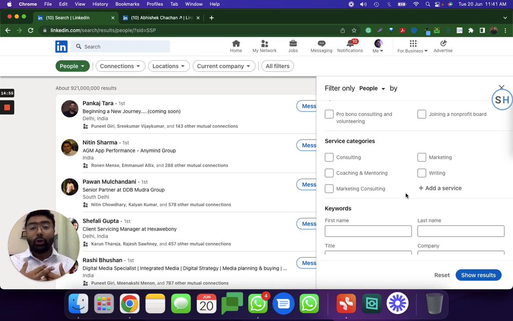Okay, I generally do it two ways. I use it once, then I see the filtered profiles, and then I use it again without selecting the service category to see how many extra people have come in, and whether I missed someone or not.